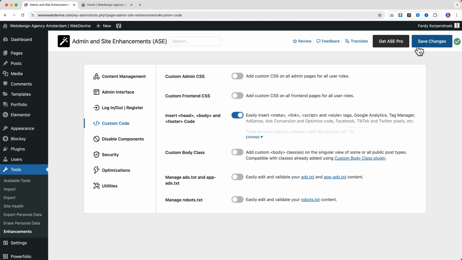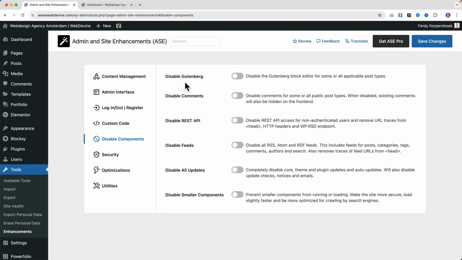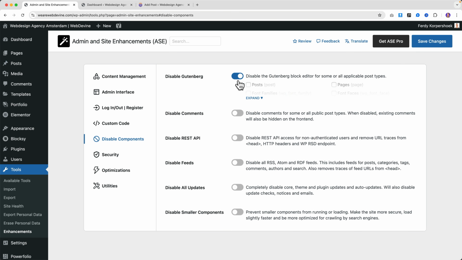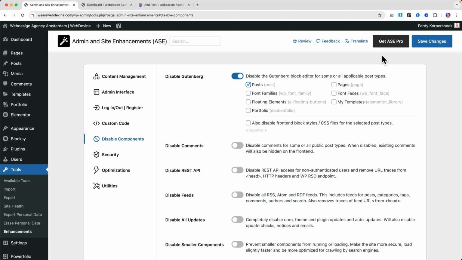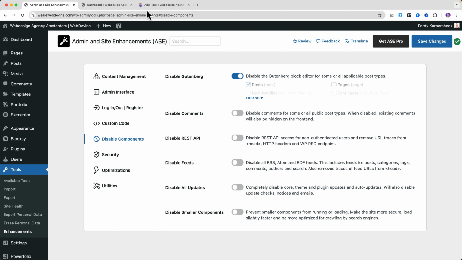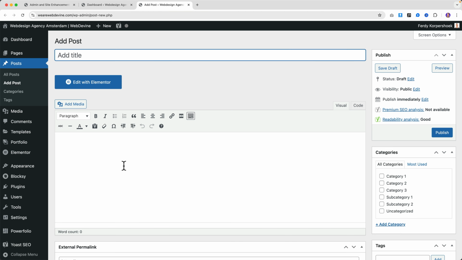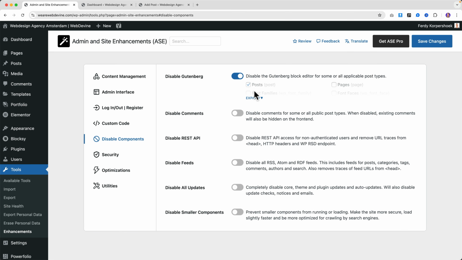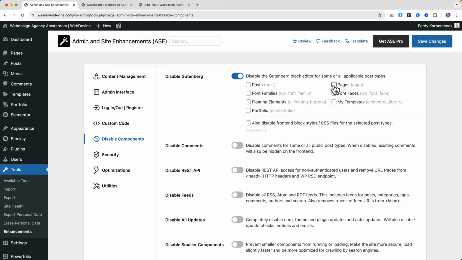Save the changes. And then we go to the next one, disable components. So here the first one, we can disable Gutenberg. Well, if I create a new post, I automatically use Gutenberg. If I would say disable Gutenberg and then for the posts, save changes, and I refresh this, look at this. We get the old editor from before 2017. So that's how you can disable it. I use it for posts, but I don't use it for pages. I always leave it on. I don't turn it off, but it's up to you.